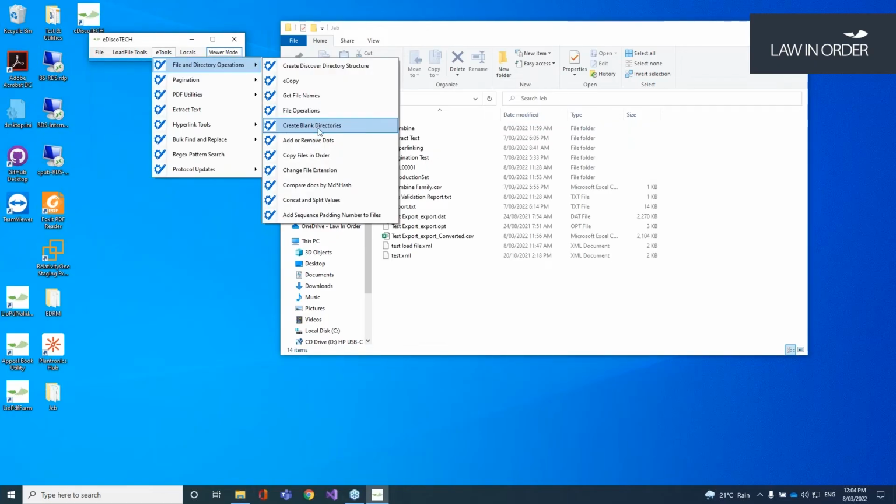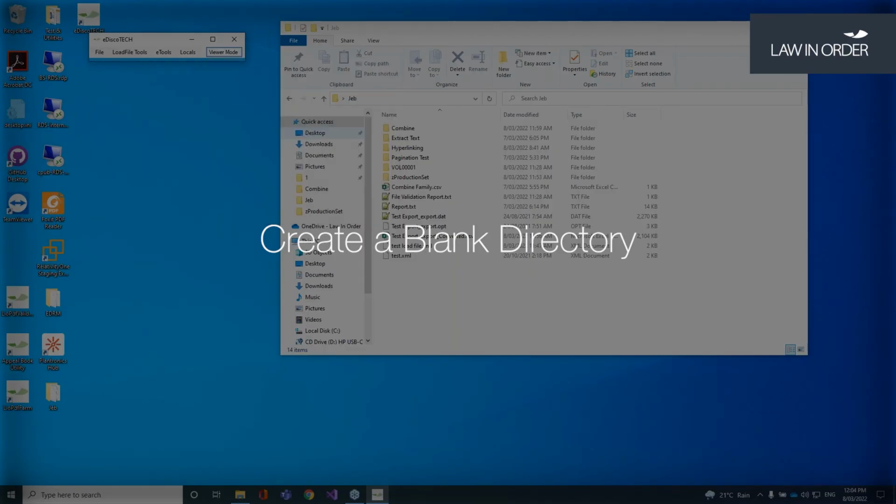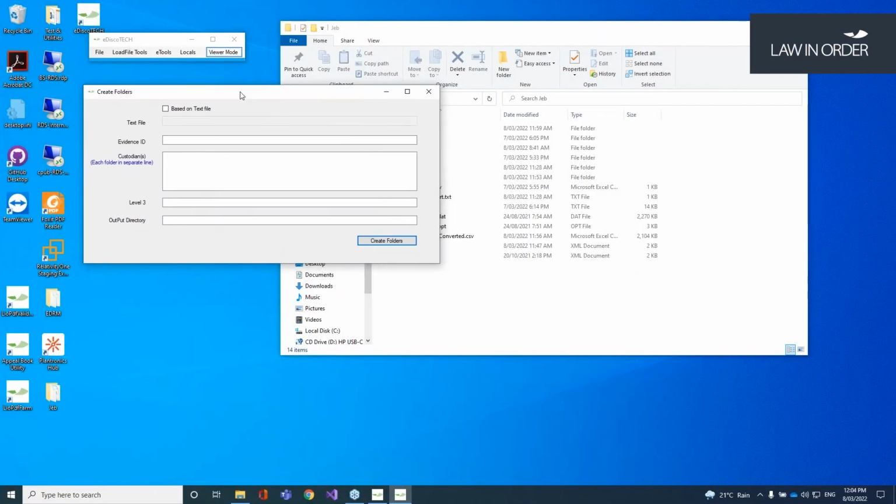If a legal team is setting up a new matter and needs to create a folder structure that will be used for every new matter, this tool does it all. Just create a text file with the folder structure, and the tool will create the same structure in your output folder. If you're using Nuix Discover and need fields such as evidence ID, custodians, and levels, the tool can create this too.